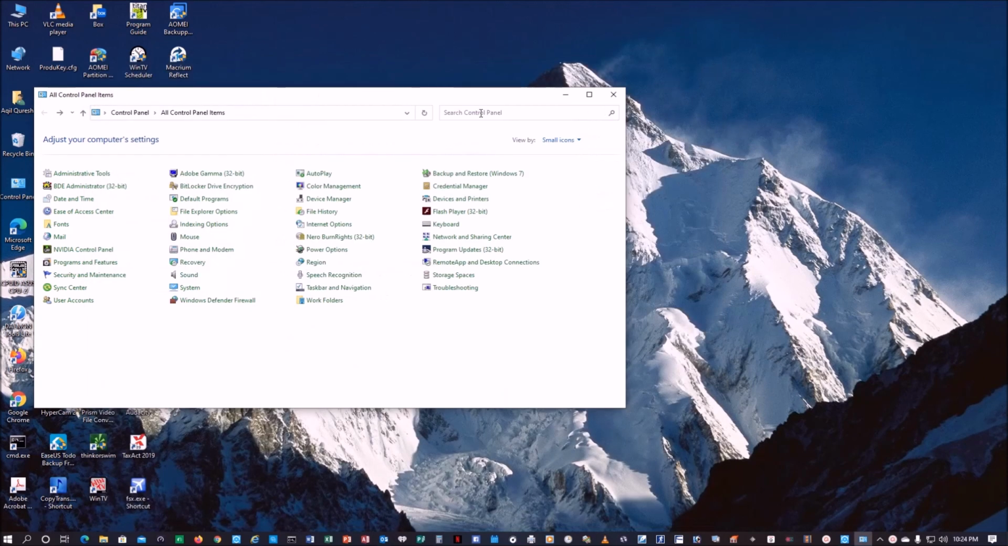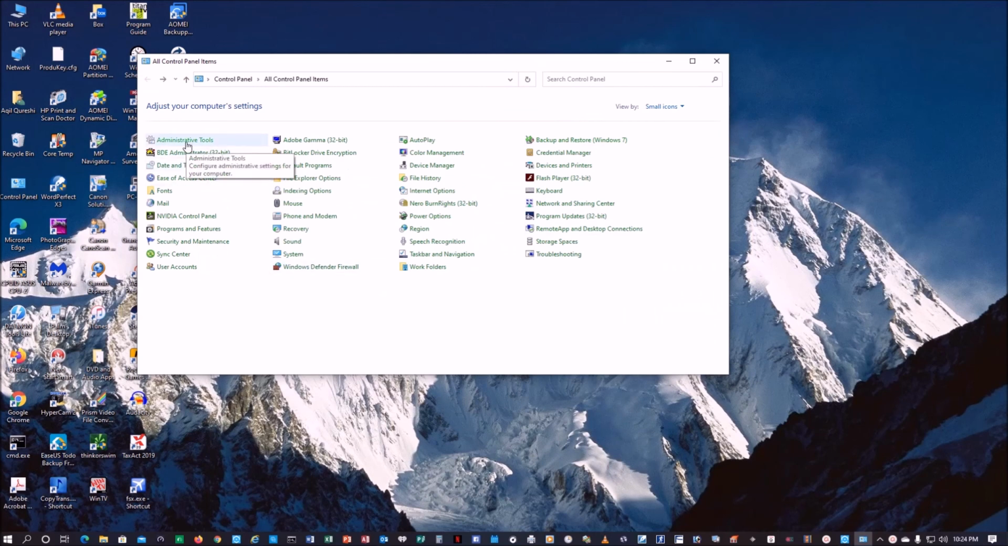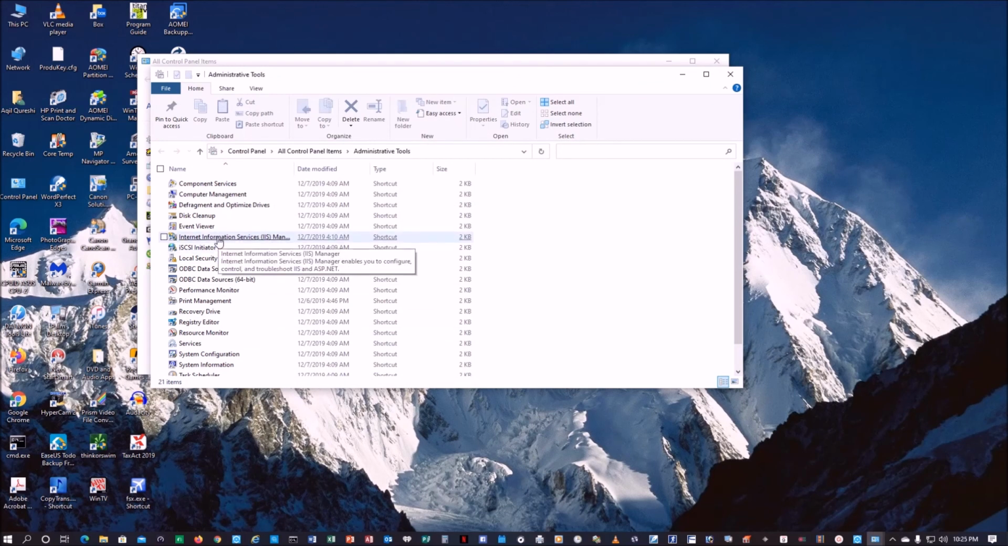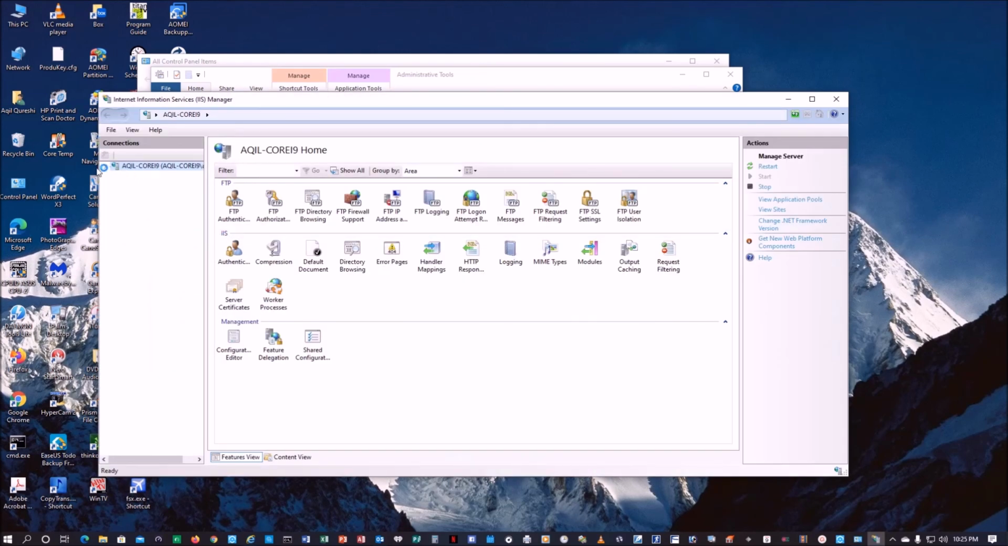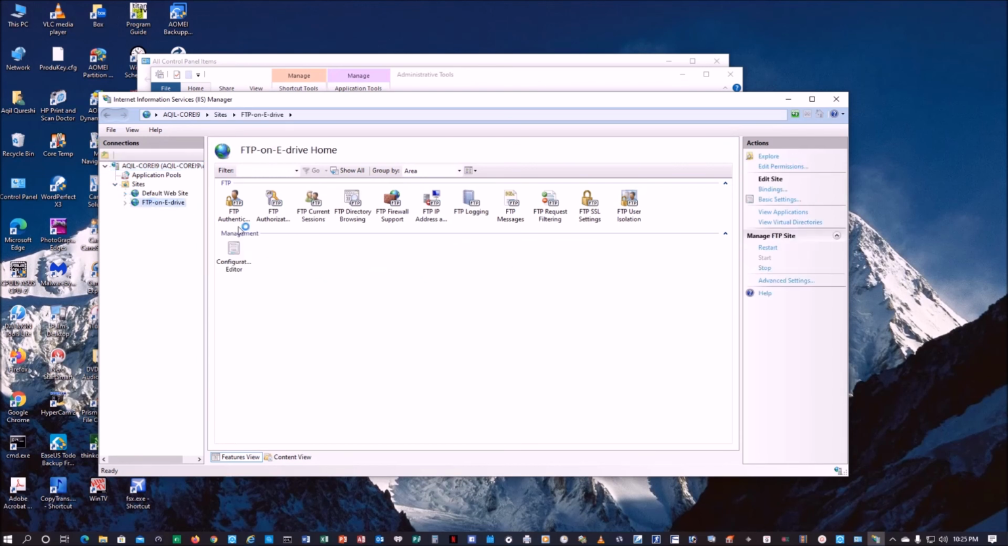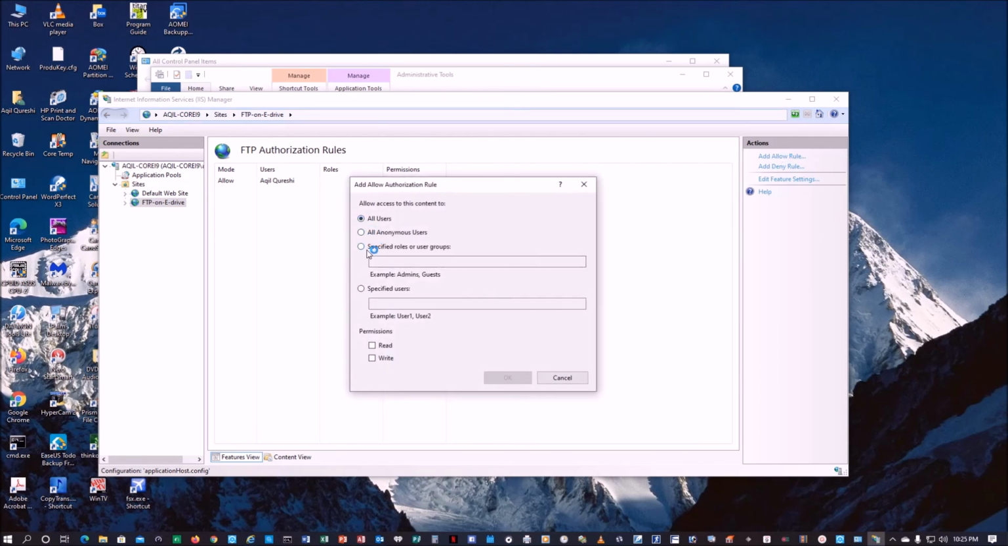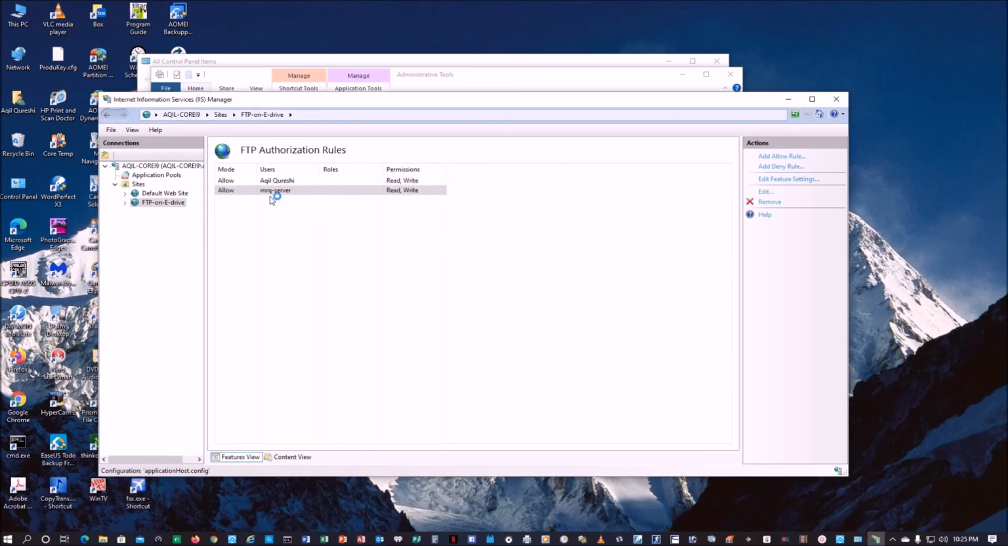So close this. Oh, before we go into the firewall, we go back into the administrative tool, and then go into IIS Manager, Internet Information Services. Expand this computer name, and then expand the site, and click on your site, and open the FTP Authorization Rules feature. This time you're going to add a rule, and then you're going to add a user. Specified user, and we're using Mr. Q server, the user that we have created. We give read and write permission to that user. Click OK. All right, so here we go.